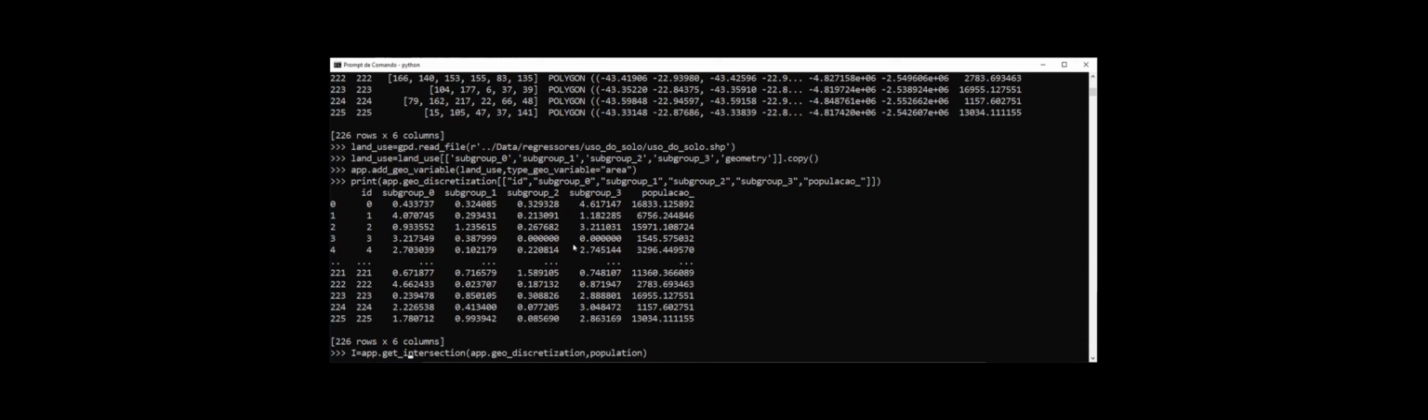So this getIntersection method takes as parameters two GeoDataFrame objects, the two GeoDataFrame objects of the two discretizations we are interested in, and will return an array that will give us, for every pair ij of subregions, I from the first discretization and J from the second discretization, the area of intersection of these subregions.